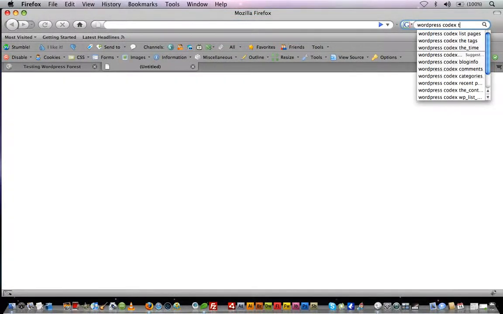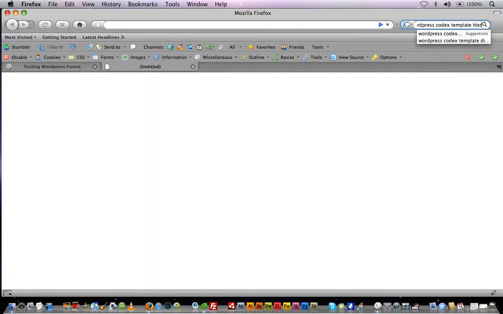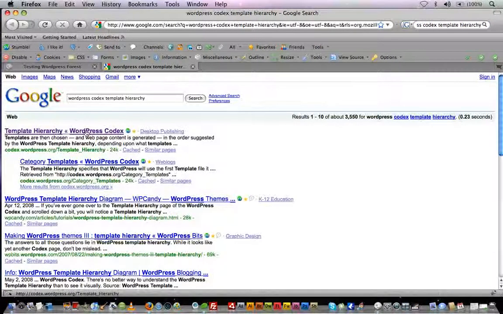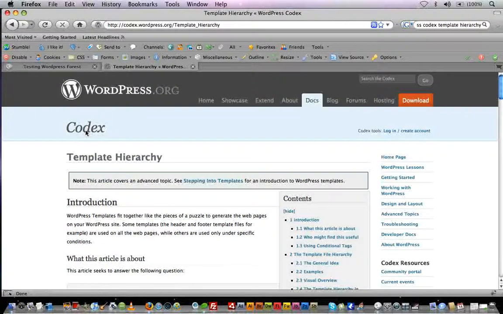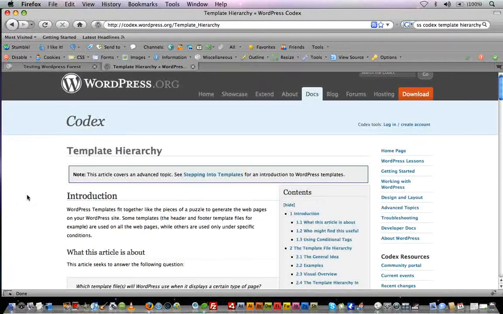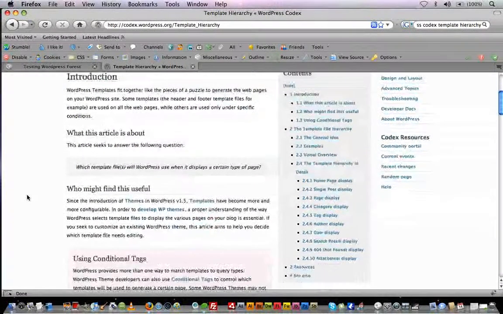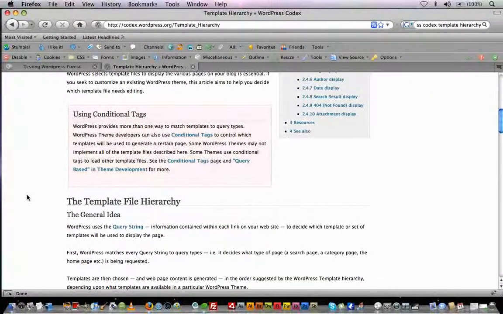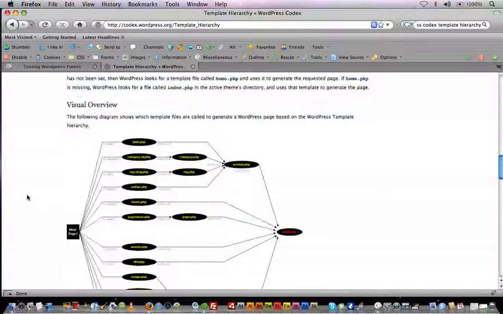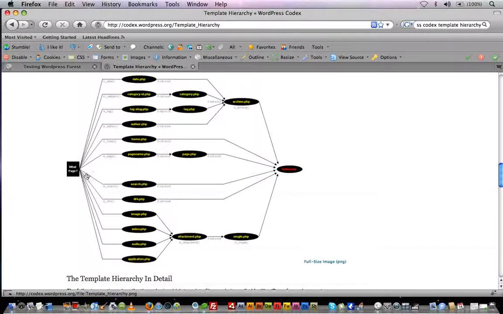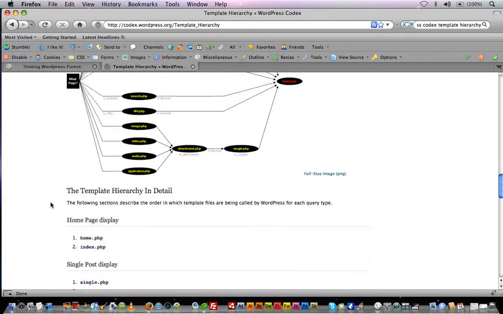WordPress codex, Google template hierarchy. I don't know if I spelled that right. Yep. Okay, it's the first link, and we'll click on template hierarchy, and I'll have all these links for all of you below. And if we scroll down, we can read a little bit more about the template hierarchy, but we can see a big map here. And this is all how WordPress decides what files you have to use in order to format a page. Like I said, we're just going to worry about our single post, an individual article.